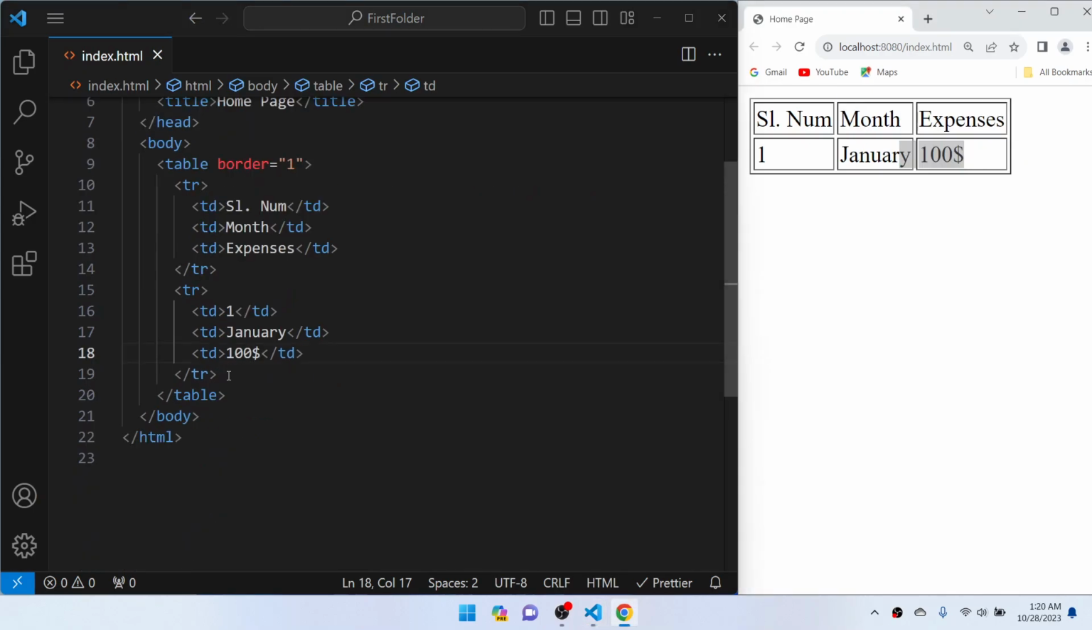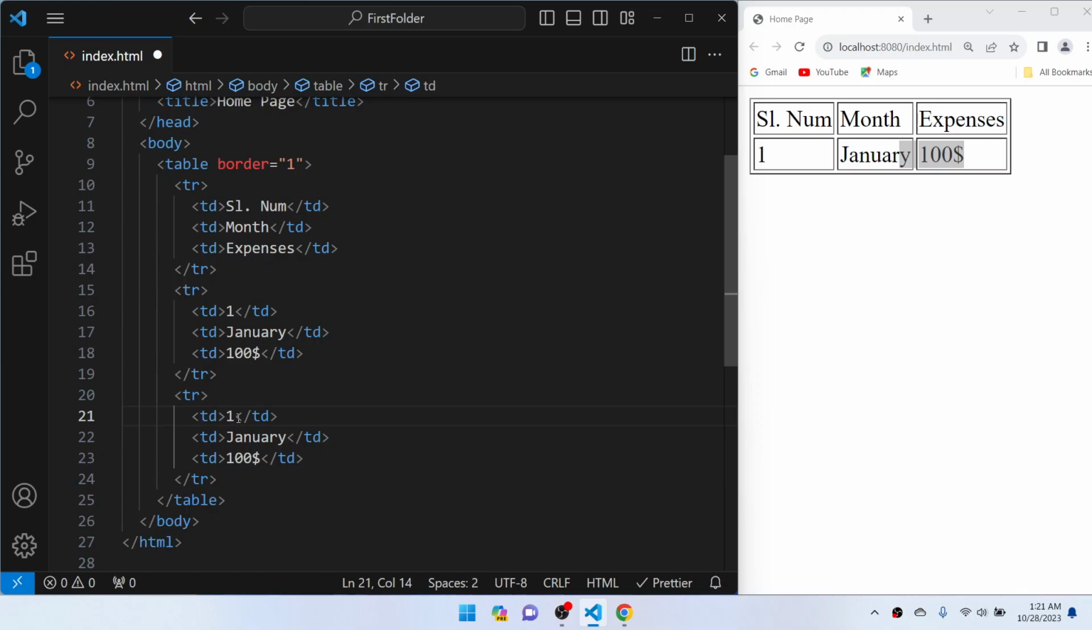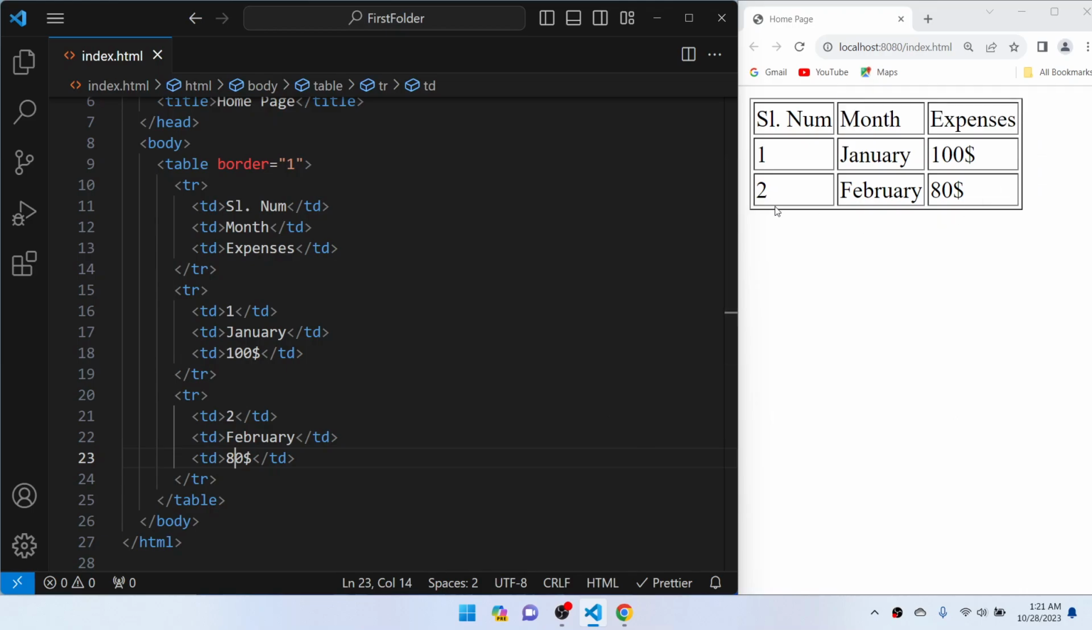So I'm gonna copy this table row or the tr tag and paste this after this tr. And let me change this content. So make this 2. Then this January will be February. The expense would be $80. Save the file. You can see we have another table row.